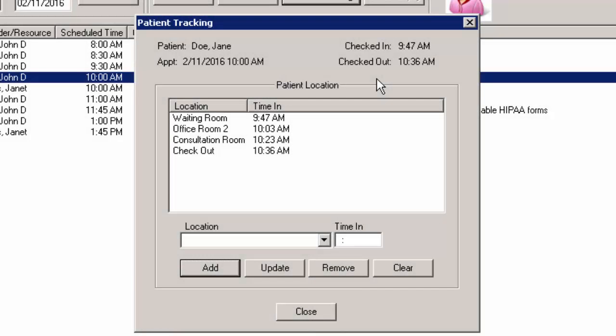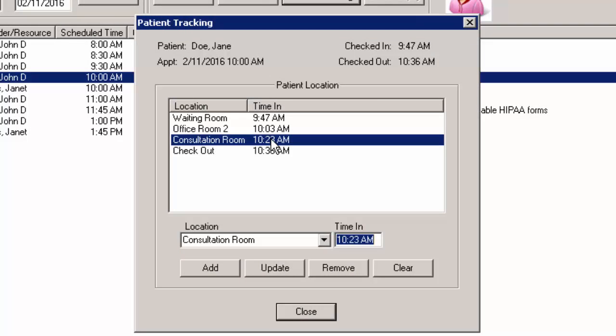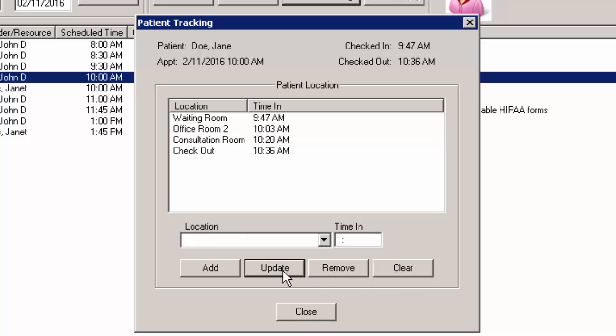If editing a location, highlight the item you wish to modify and then change the location and/or the time in the corresponding fields as needed. After the information has been modified as desired, click the Update button. You can then repeat this process for any additional locations you need to modify.